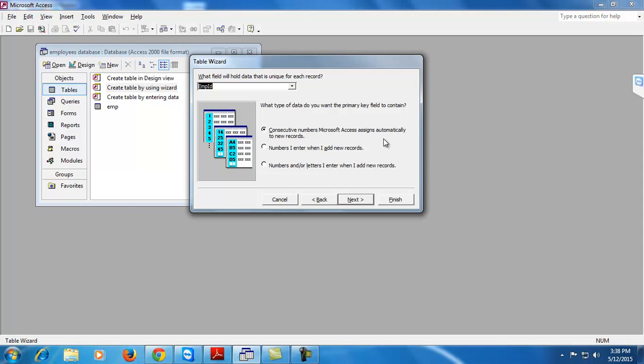The data can be consecutive numbers that can be assigned automatically to the new records, for example starting from 1, 2, 3, 4 and so on, or numbers that are added by the user when I add new records, or numbers and letters. It means in the second one you can enter numbers only, and in the third one you can enter numbers and letters while entering the new records. Select the option according to your requirement and click on next.